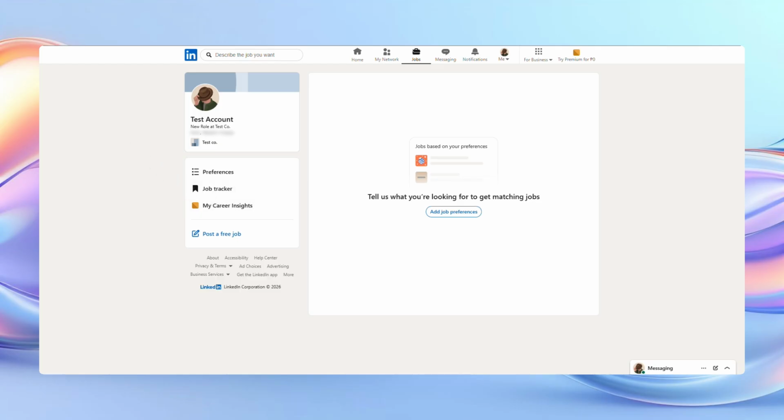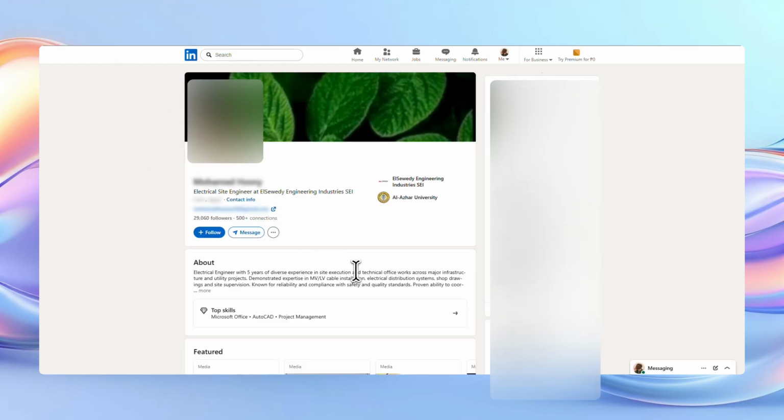To get started, go to the profile of the person you want to block. You'll need to open their LinkedIn profile page directly because the block option is found there rather than in your general settings during this process. If you've recently interacted with them, you may be able to find them through your messages, notifications, search bar, or your connections list. Once you're on their profile, take a moment to make sure you're on the correct account before moving forward.